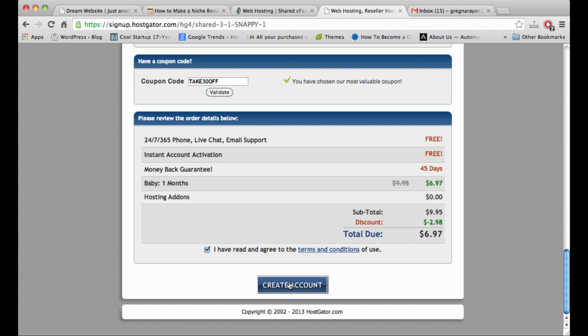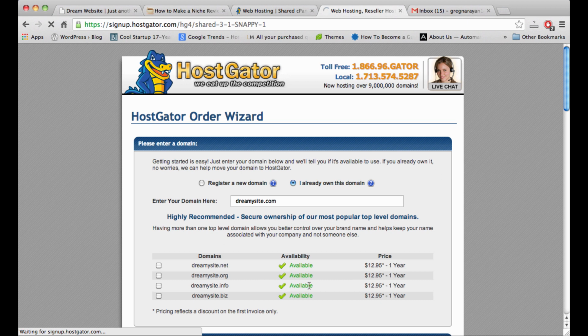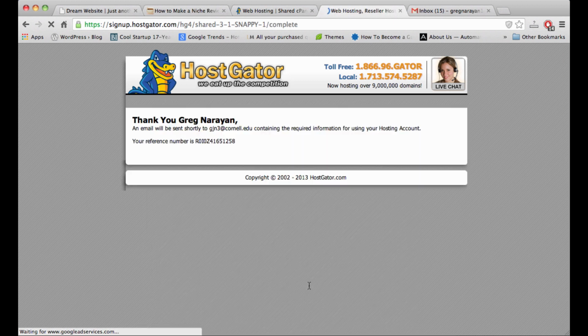And we're all set with our hosting account. So go ahead and click Create Account. And assuming everything was entered in right, it's going to take us over to this page, which says an email will be sent shortly with the required information for our hosting account. And then we can get everything set up.